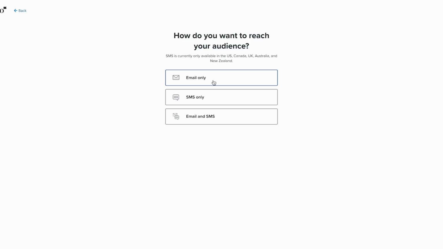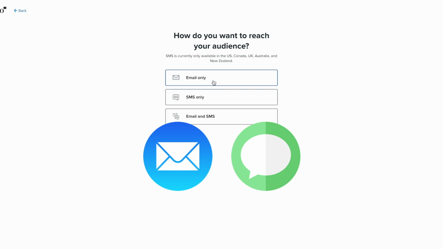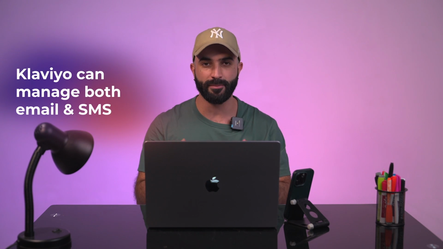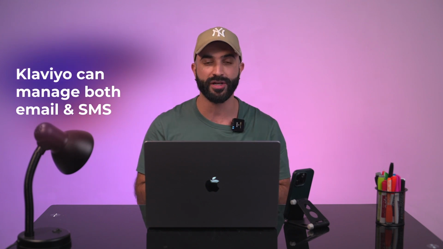Continuing with the setup, Klaviyo will ask you about your goal and whether you want to use Klaviyo for email only, SMS only, or email and SMS. Since we're going to be setting up email and SMS together, we'll choose that option. Quick note, Klaviyo can manage your email and SMS, but please note that SMS is currently supported only in these 4 countries: the US, Canada, Australia, and the UK.